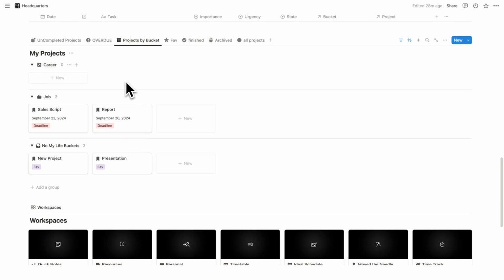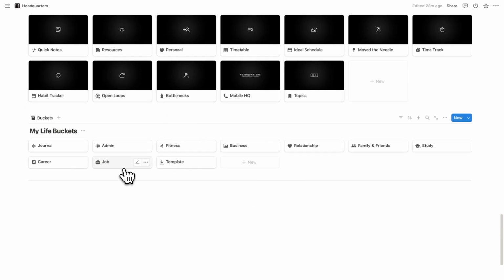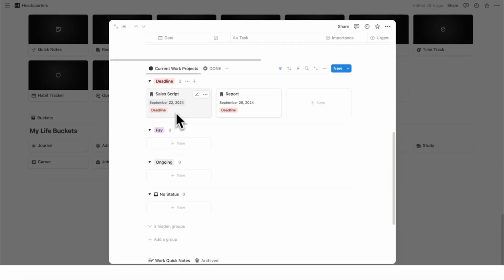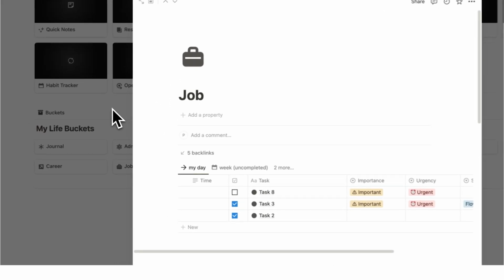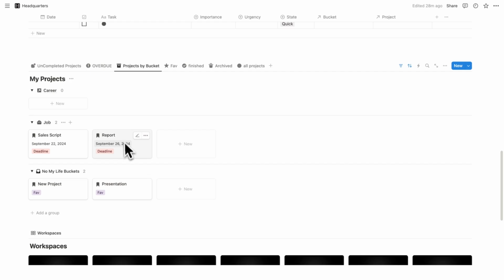Now I recommend labeling the buckets that these projects associate with because we will be able to see these projects under the relevant bucket. So just as an example, if I click now on job and scroll down, you can actually see now the sales script and the report sitting under my job page here, which is really, really useful to see. So I recommend adding a bucket to each project.